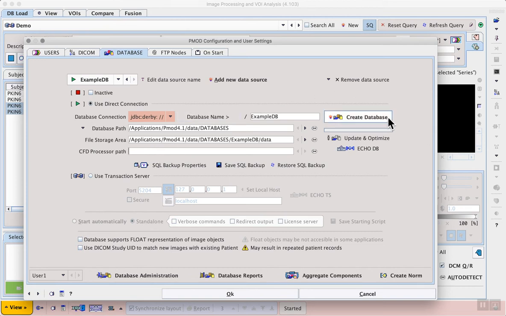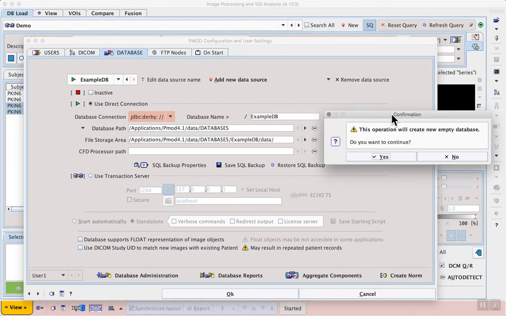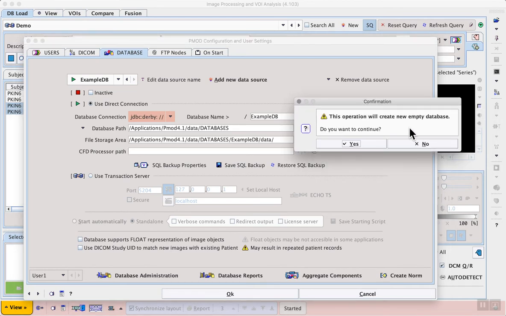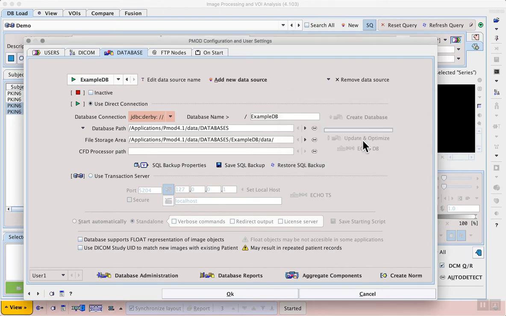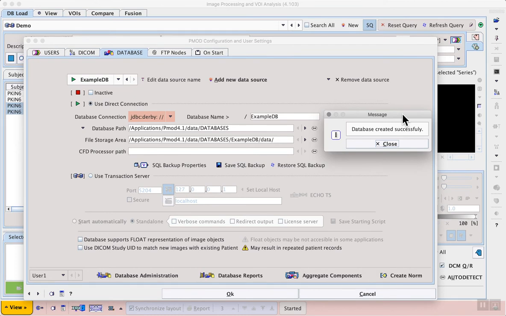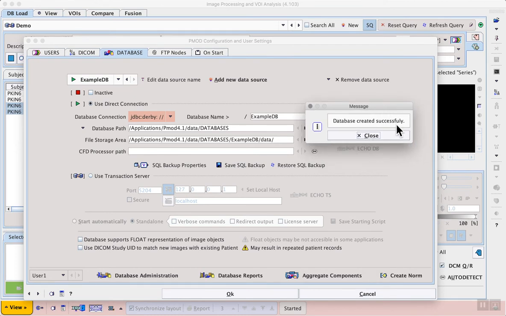We should then click Create Database on the right-hand side to create the database tables. We see in the confirmation that this will create an empty database, and we should confirm. And hopefully we get a message that the database was created successfully. As a note, on Mac and Linux, creation of databases can be blocked due to folder access permission, and then you should contact us via the support schemes so that we can help you solve the problem.